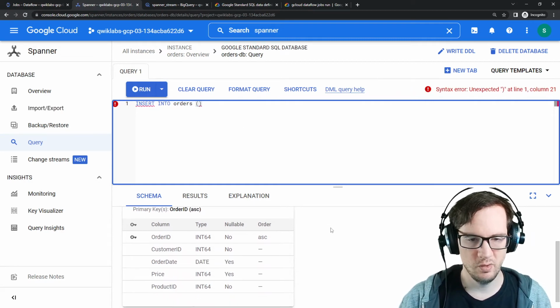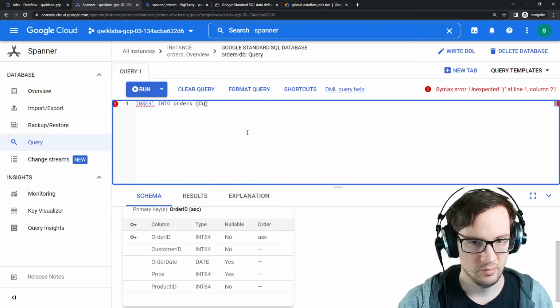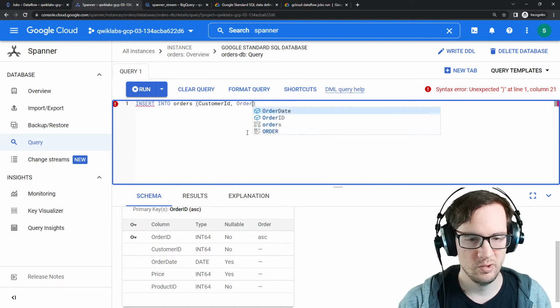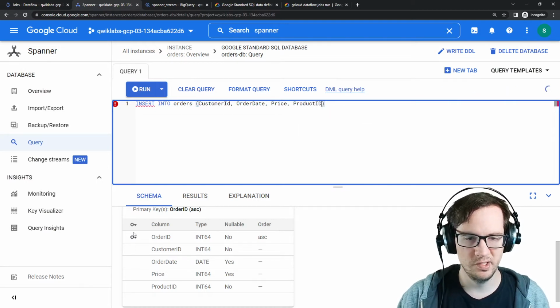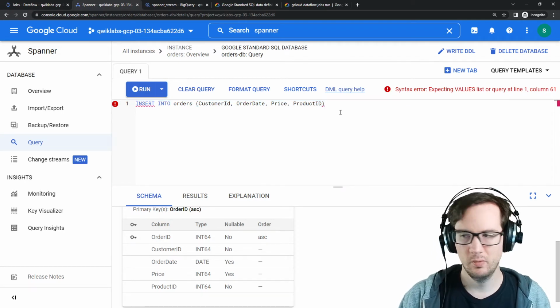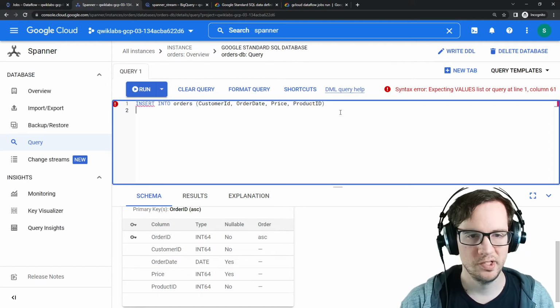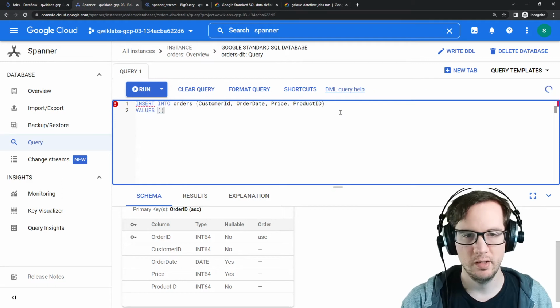And I'm going to put the column names here. I don't think we need to give the order ID because a lot of times that's incrementing. So we'll say customer ID, order date, price, product ID. I'm going to hope that this one is incrementing. I don't know. If it errors out, we'll know, right? And we'll say values, and then we'll put our values in.